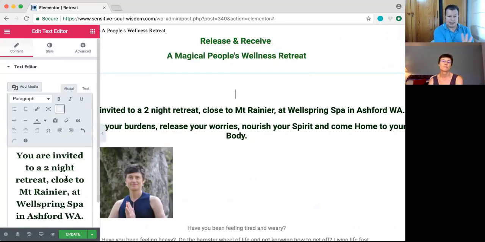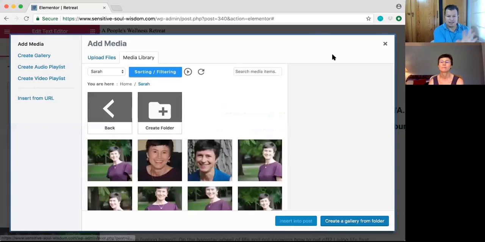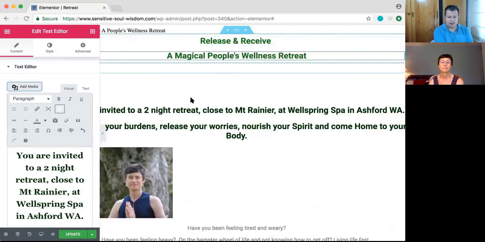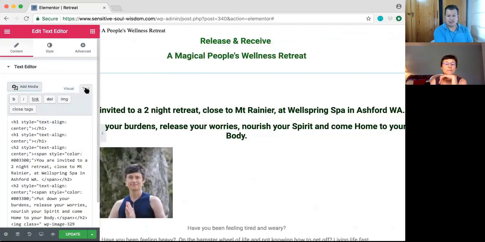And then the other thing is that you can go and check also the text part instead of the visual thing. Go to the text thing. So it's in the text editor, add media, and on the right is visual and text. Just close that. Visual shows it like it is, and text shows the HTML.